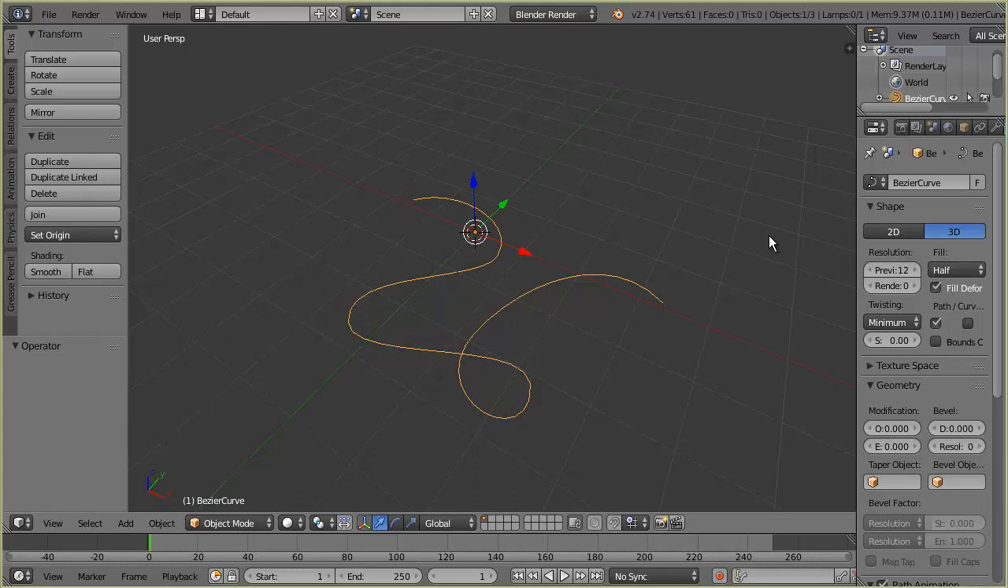If I rendered this as just the curve, it wouldn't show anything. So we don't have a mesh, we don't have an object here, it's just a curve. So we need to create a surface, put a surface on it to create an object out of it.